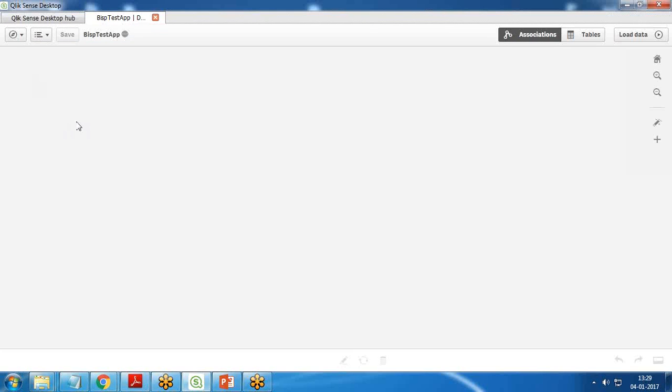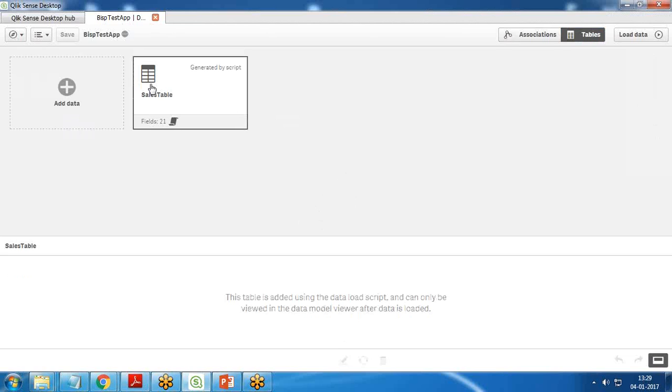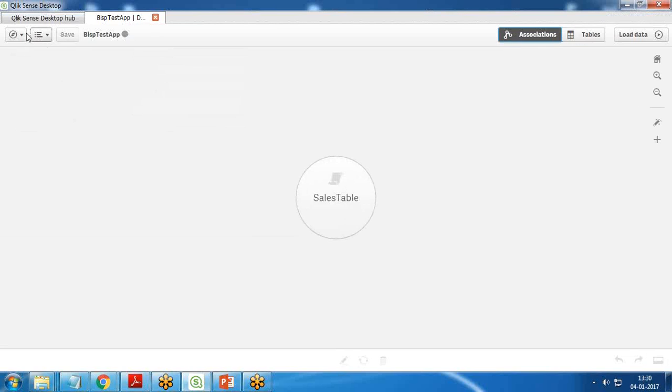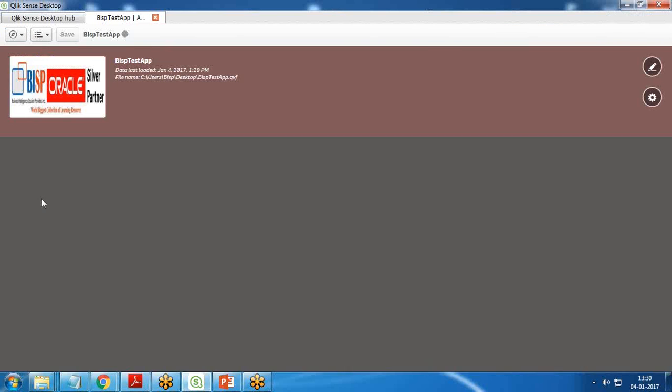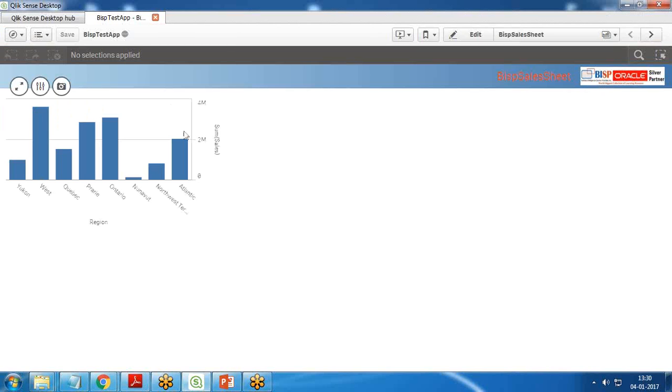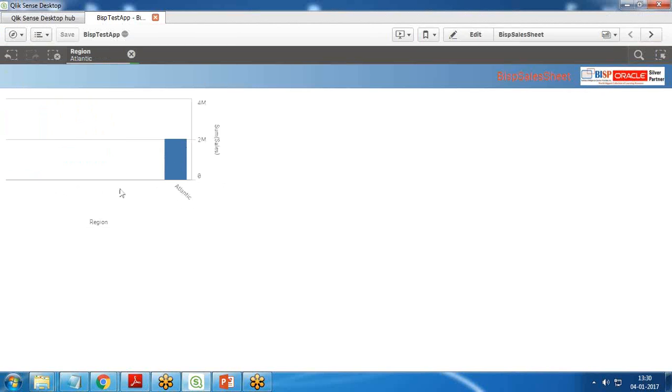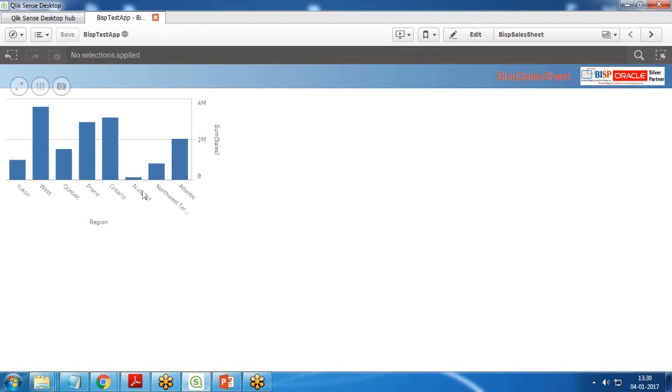So I go to data manager, click on tables. I can see the sales table, and I click on app overview and open this DISP sales sheet. You can see I'm getting the data set. I'm getting the sheet here. So the proper graph, the graph which I had added on my cloud solution, I am able to access the same on my desktop application as well.